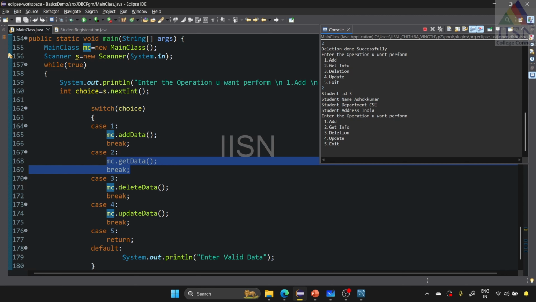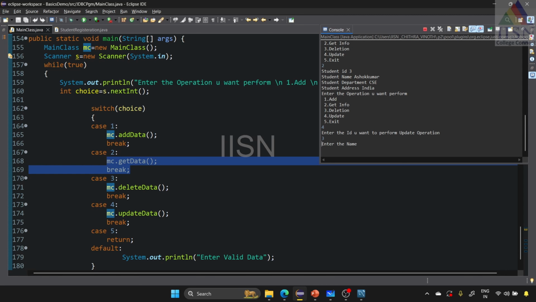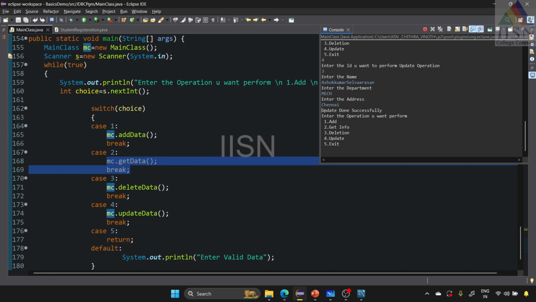Now I'm going to give the option 4. It is asking which ID you want to update. I'm going to give 3. It is asking for the name which you want to update at this particular location. I'm going to give Ashok Kumar Silverson. Here I'm going to give the department as mechanical, and the address is Chennai. Now you see the data is updated successfully. Now I'm going to press 2 to check whether the update is done successfully or not. So press 2. Now you see the data is updated successfully.